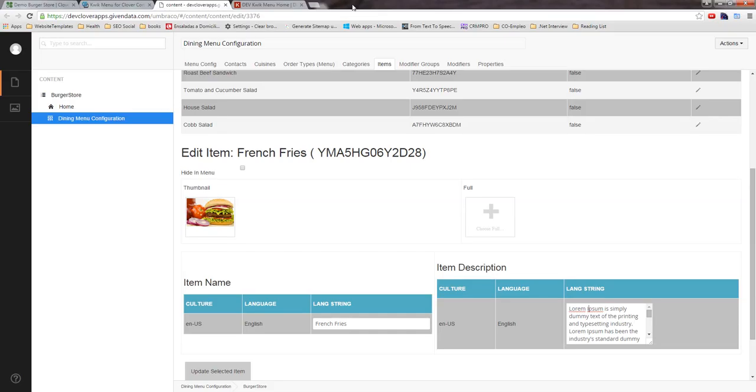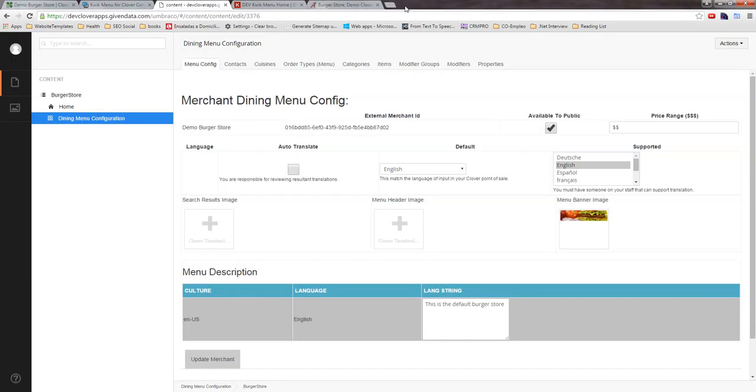Now, that's pretty much configuration of the menu in a nutshell. We will have a more in-detailed video describing exactly how to configure each section and where these pieces of information come out on both the Kwik Menu and on a merchant's website. So look forward to that in the future.